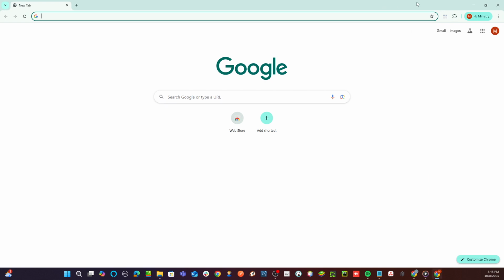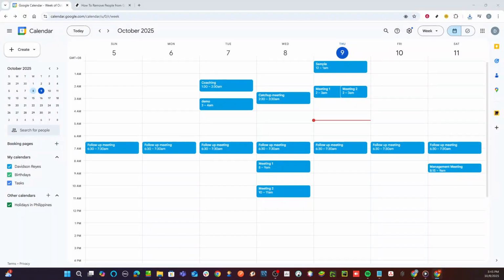Google Calendar is typically where your scheduled meetings will reside. Once you're in Google Calendar, search for the scheduled Google Meet session you want to manage. You can find it by looking at your upcoming events. Once you've located the specific meeting, click on it to view more details.